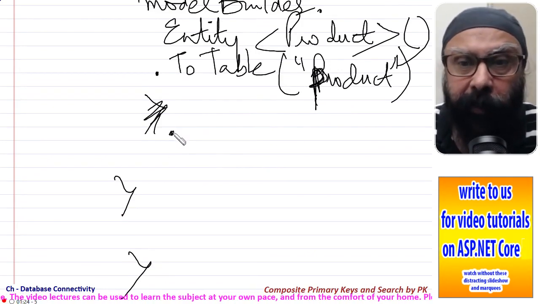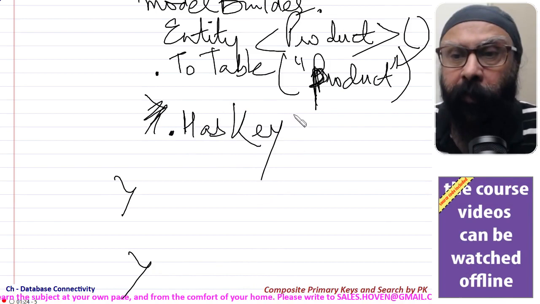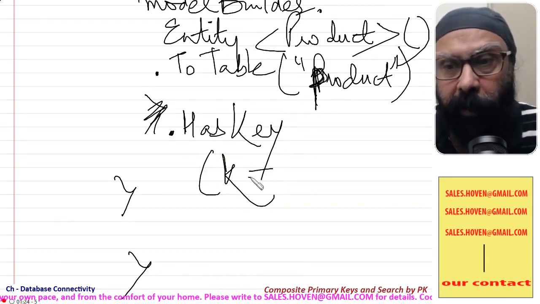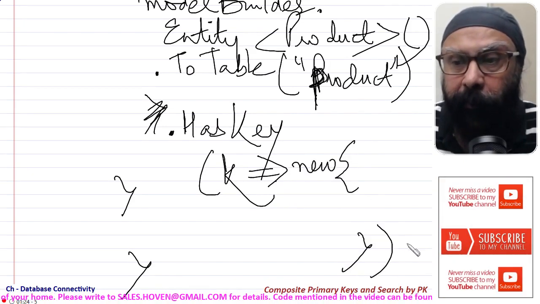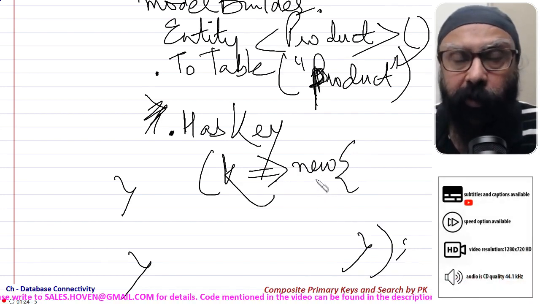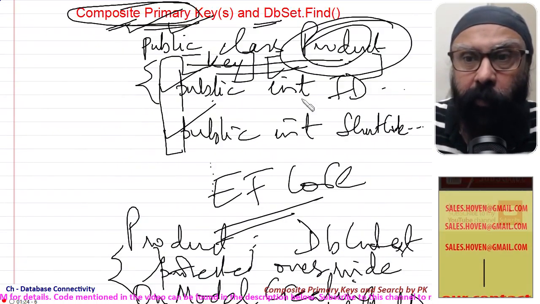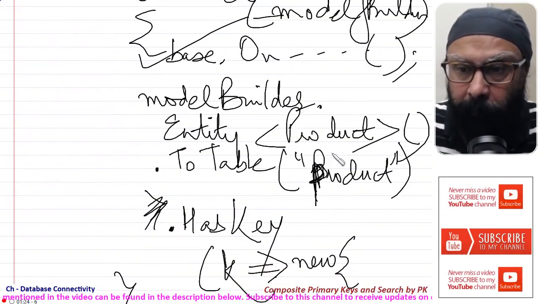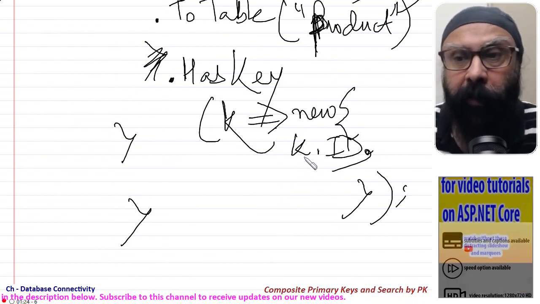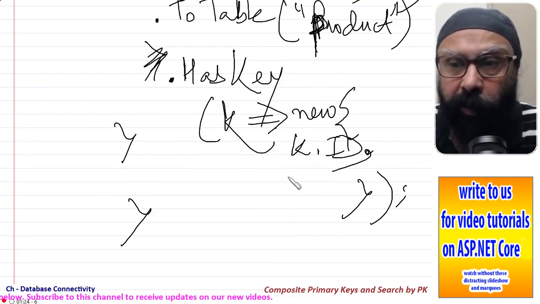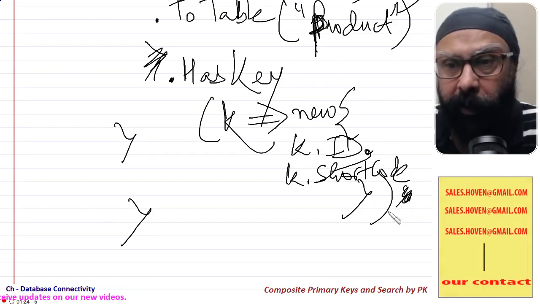Dot ToTable, and then we have to write .HasKey. All these you can remember, and you can copy paste also if you want. .HasKey, here a lambda k => new, and in this lambda we will specify the order in which these two keys will form our primary key. .HasKey(k => new { k.Id, k.ShortCode }). This order is actually used during the search with DbSet.Find, so that is why the order is important: k.Id, k.ShortCode. So this will help us. I'm not putting a semicolon here because more chain is there.